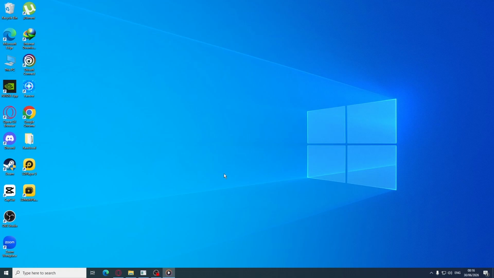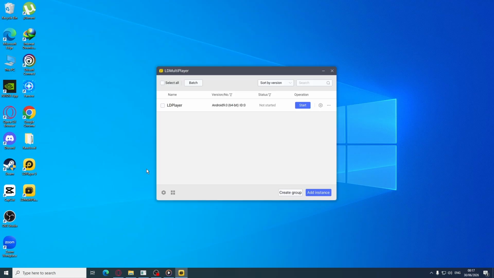Here's how to fix LDPlayer getting stuck on 30%, 50%, 94%, or any other loading percentage. Right-click LDPlayer in your taskbar's Hidden Icons tray and select Exit to fully close it. Open LD Multiplayer. Search for it if it is not on your desktop.